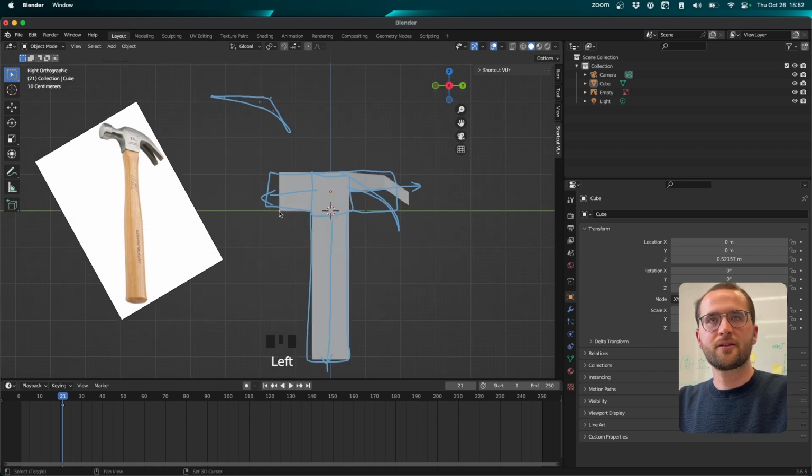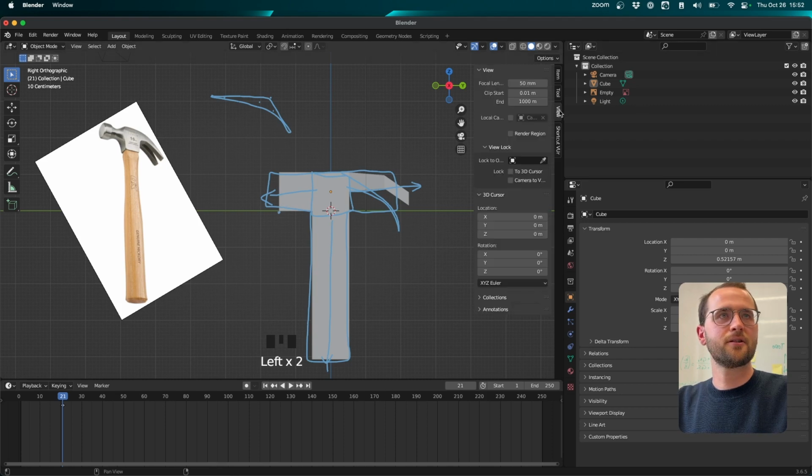So if we look at this, for example, what would happen if we add this subdivision? Let me just remove these annotations.